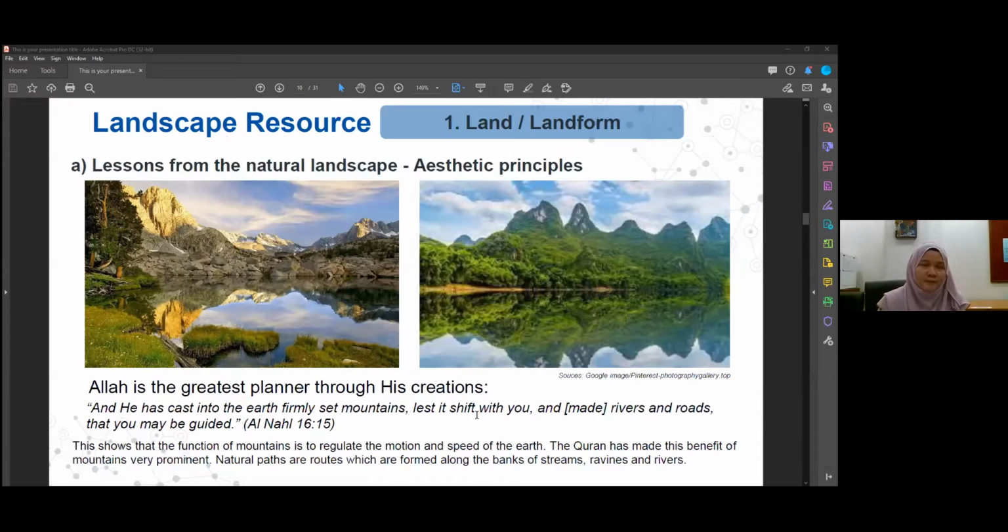Okay, if you look at these images, there are two images that I put here depicting the natural environment. If you look at the photographs, the pictorial image, we can see such a beautiful landscape scenery, which is Allah's creation, the natural environment without human intervention. So there is no flaw in this image, even though the photograph on the right hand side is a bit blur, but it is because of my mistake. I should have put a clearer image. This is showing that Allah is the greatest planner through His creation.